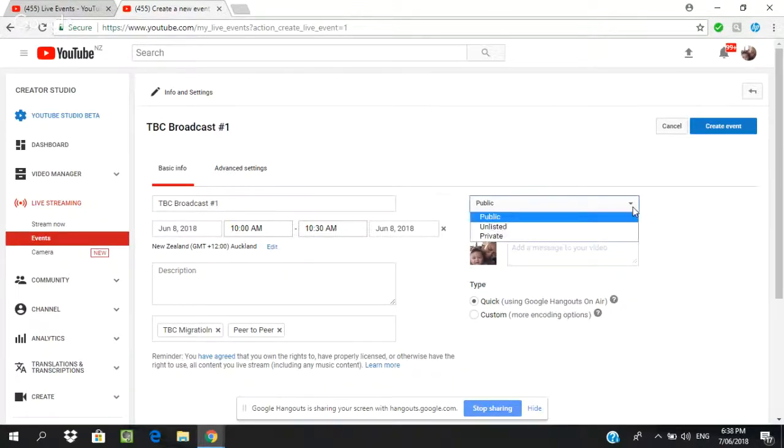Okay, and then from there, you make sure this part here is public. Okay, if it's something else, you need to click on public, not the private or unlisted. You make sure it's on public, and then you click this button here, create event.